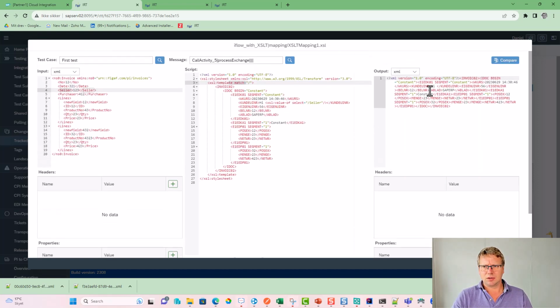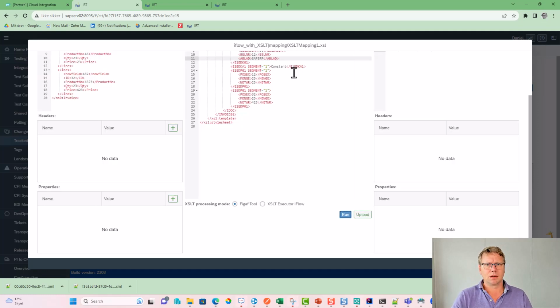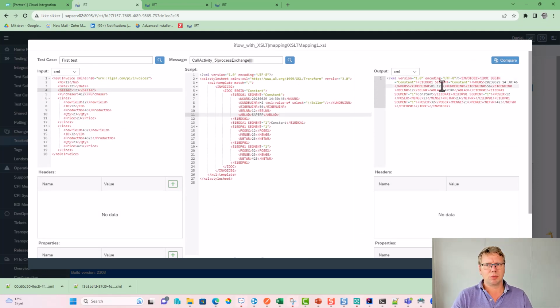And let's see what it is. It is not producing anything, so this does not find anything. We can add seller. So now we can see we're actually finding this element here.